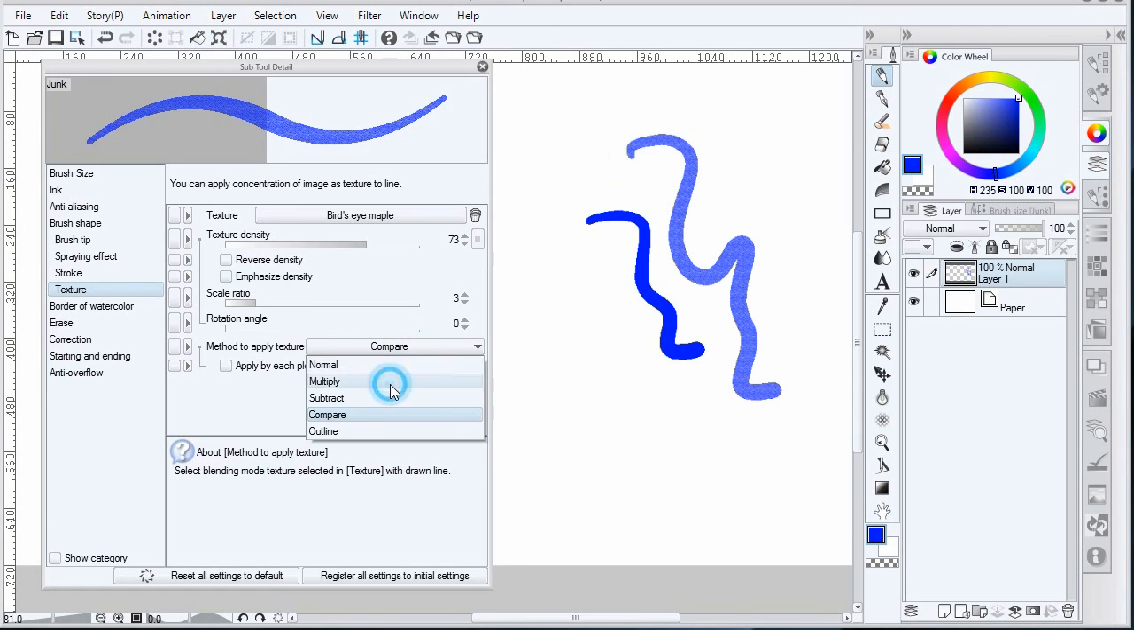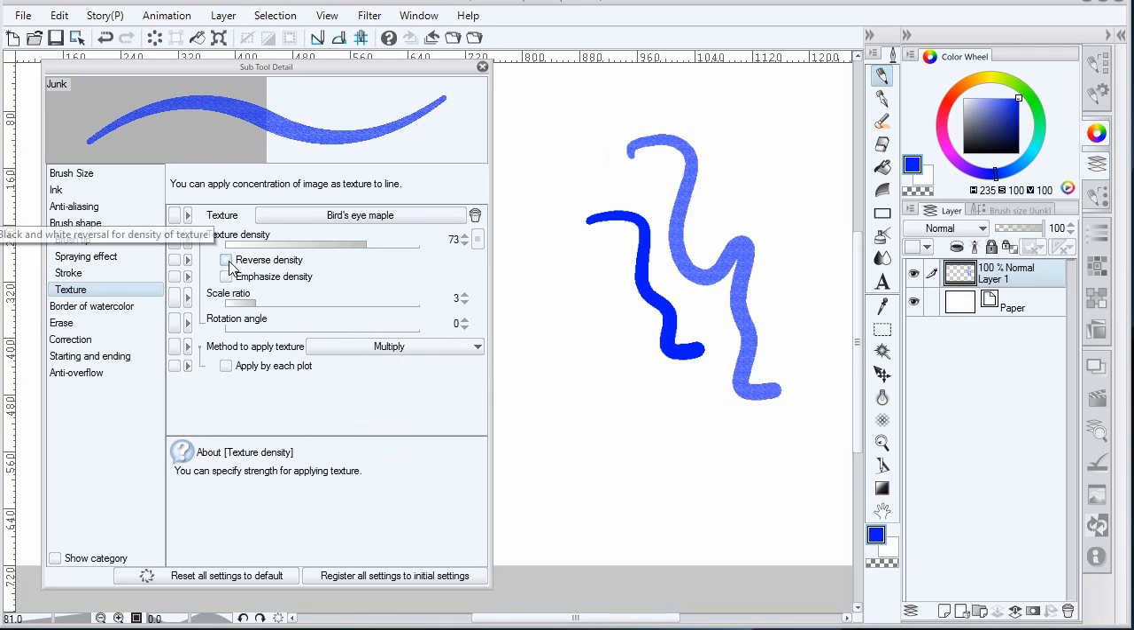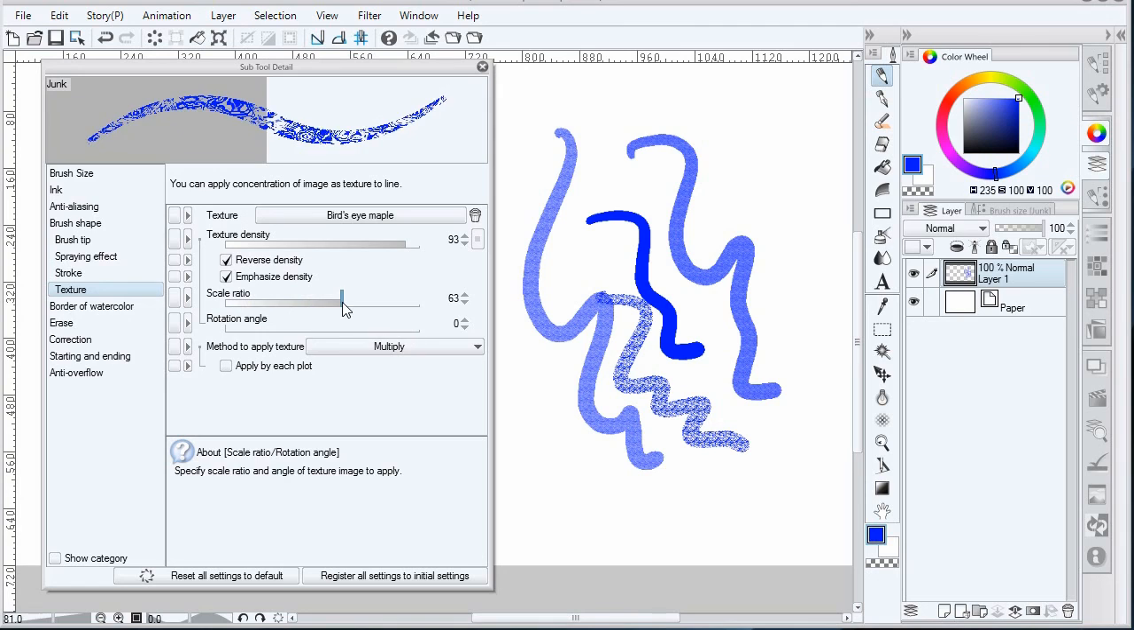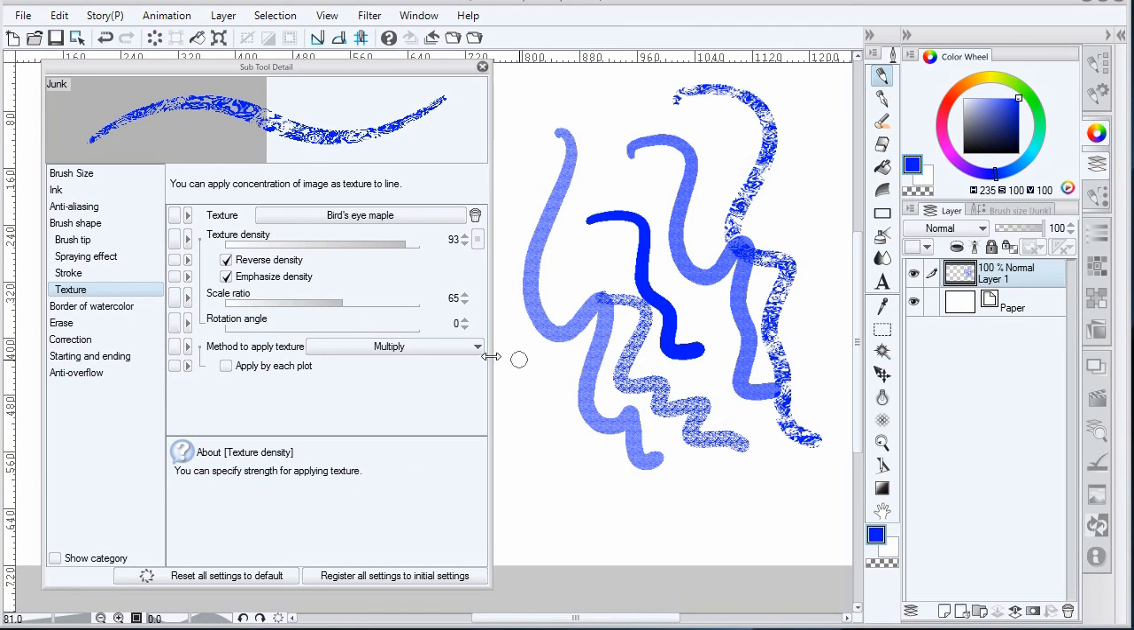application styles, we can see the texture, and you can change these values to increase the effect of the texture. We can emphasize them. We can change the scale at which the textures apply. So you can get quite a number of different effects. The rotation angle, again, is for when you have a texture that you're applying.